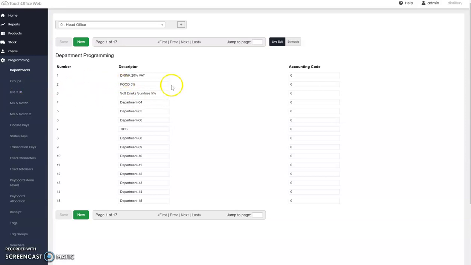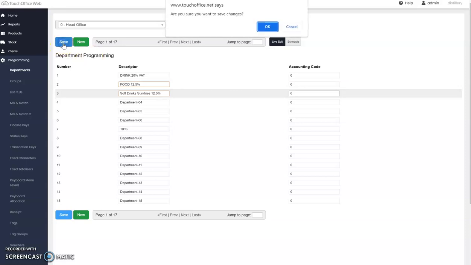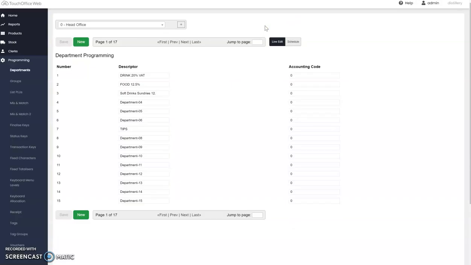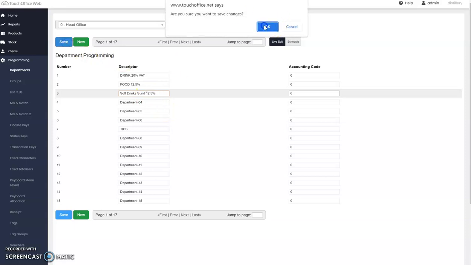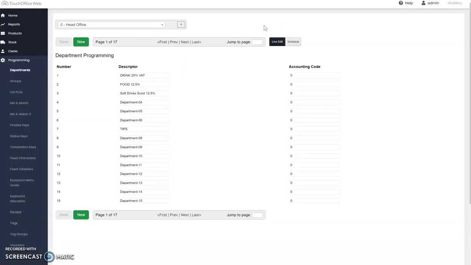So as we go into departments, we also have food at 5%, so we'll change that to 12.5. And then we have soft drinks and sundries, which is also 5. So that's a lovely report when you're logging into your main Touch Office, and it comes up at the top, those subcategories, and it makes it so nice for your accountant because they'll know those two categories are at 12.5, and you have the 20% for your alcohol sales, basically. So that's your amendments for the two reporting areas and the calculations that go on the receipts and so on.